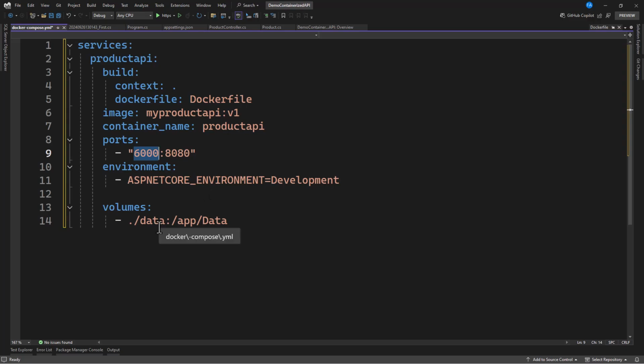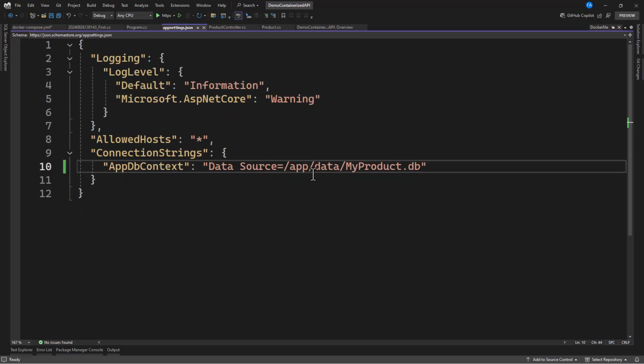Remember that the volume here is app and then data. When you check our connection in our app settings, it looks the same, meaning they are pinpointing to a specific location where we can have access to the file, meaning our database. So now that we have this set, we can go ahead and build this again.